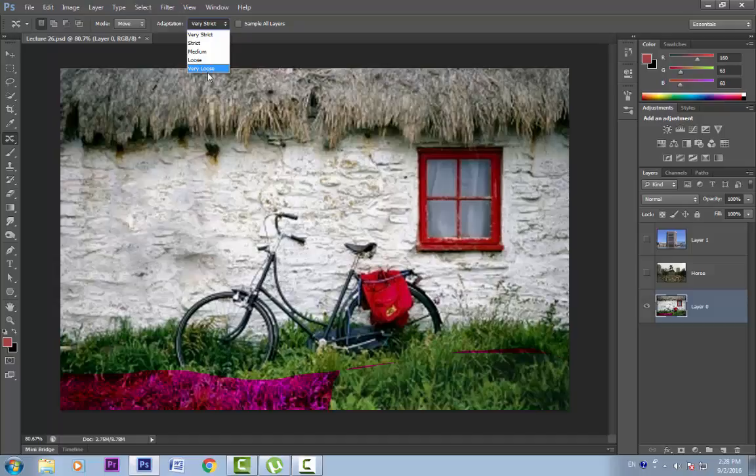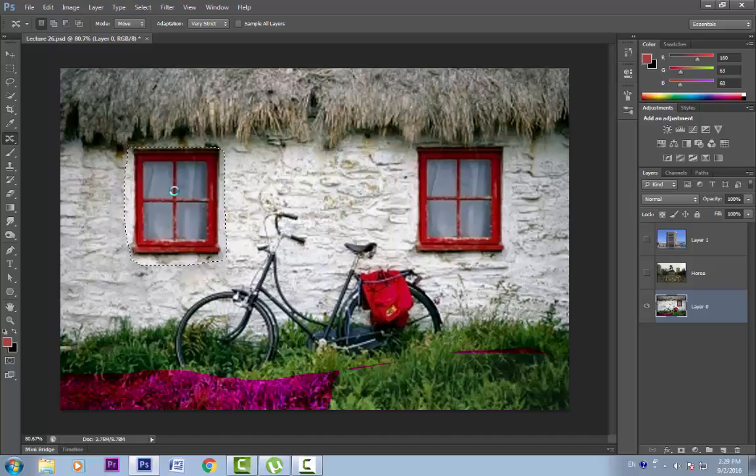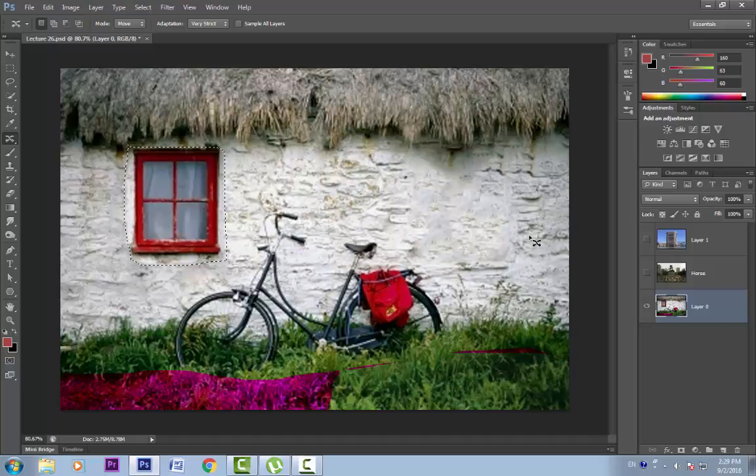One thing about the limitations of this tool is that it works best on fairly neutral backgrounds like sky or a grassy field. Let's see how it works. Let's select this window and move it here. Photoshop takes a bit of time to think and then fills this area with whatever it guesses should be here.